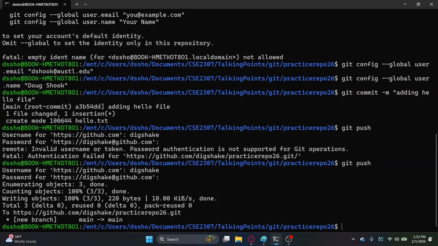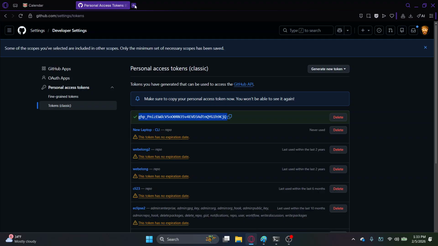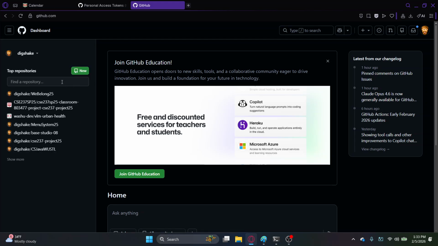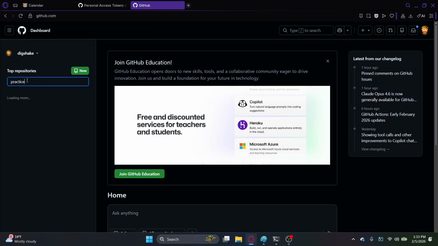So what does that mean, that it was successful? Remember, a push takes all of the commits that I have on my local repository and sends them to the remote repository, which is github.com. So if I now go back to the repository page on github.com and find the repository that I made, which is not in my list. That's great. What did I call it? I called it practice repo 26.